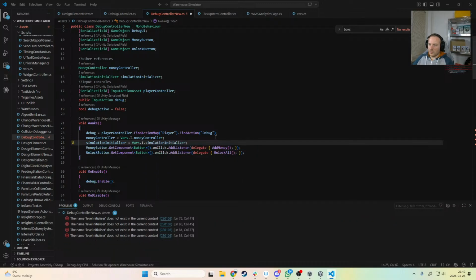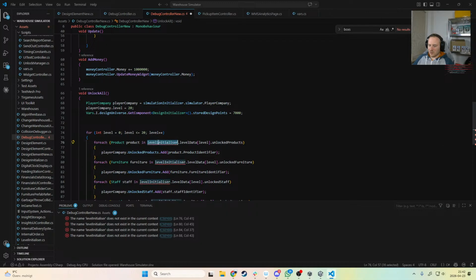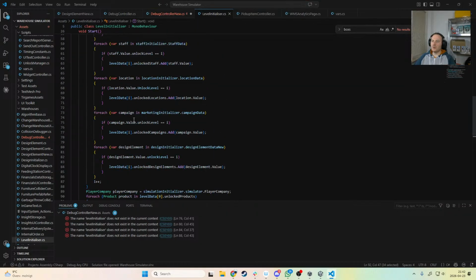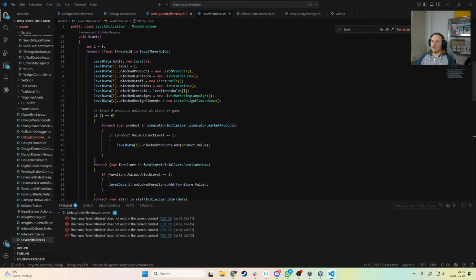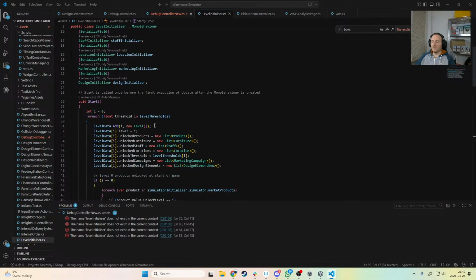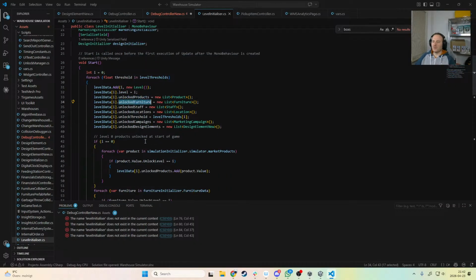There we go. That's the first one. And then we need the level initializer. So the level initializer, in the beginning of the game, when you started, we are reading out from our data sets which kind of products and everything we have. Actually, no, this is not where we read it out, but this is where we set, I think it's a dictionary, for every level, what should be unlocked at that level. So all the products, all the furniture, and so on.